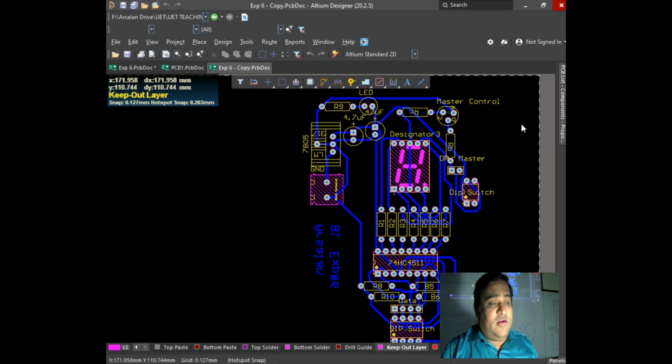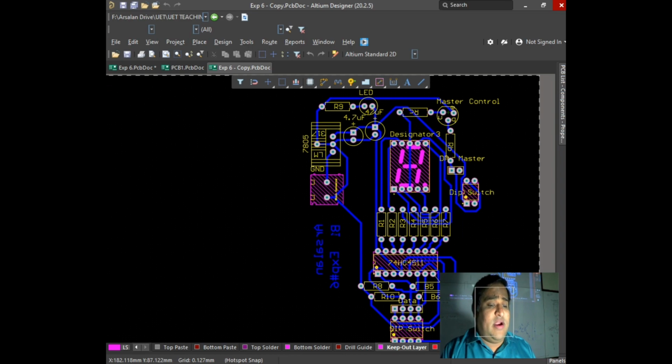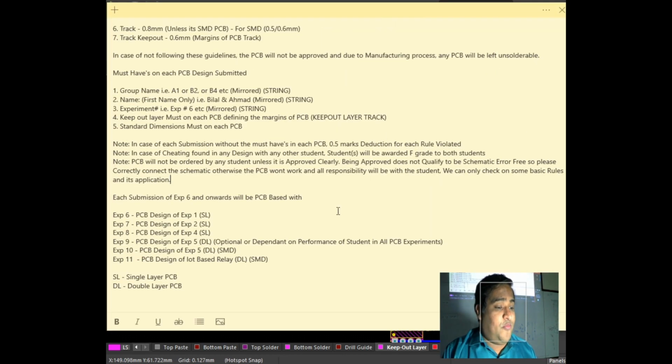This is very important. If you are not going to follow the schematic, then certainly you are going to have a problem, and it will be totally your responsibility that your PCB is not working. Okay?